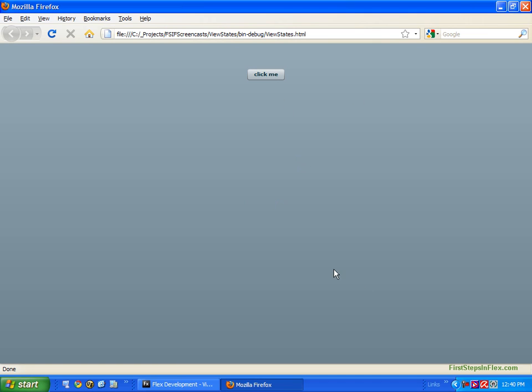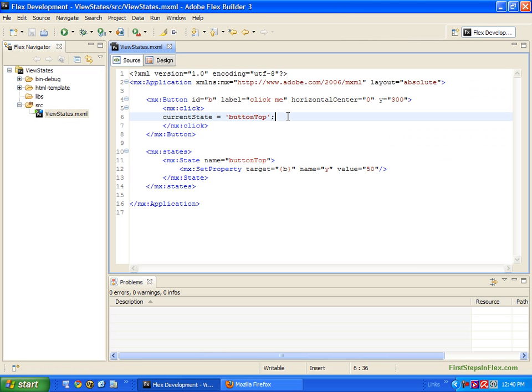Yep, when we clicked it, we switched to the button top state, which just set the Y property. When we click it again, it does nothing because it's already in that state, setting itself back to that new state. Exactly. So how do we go back?